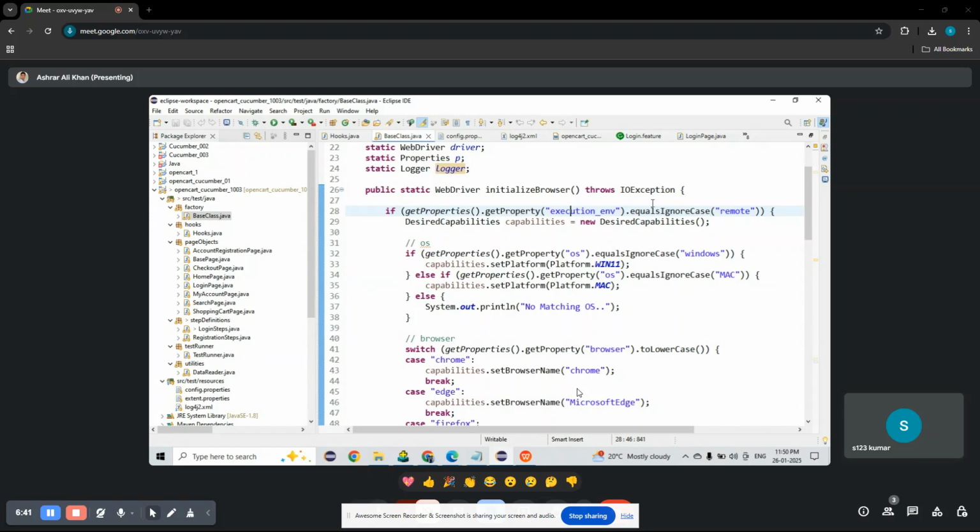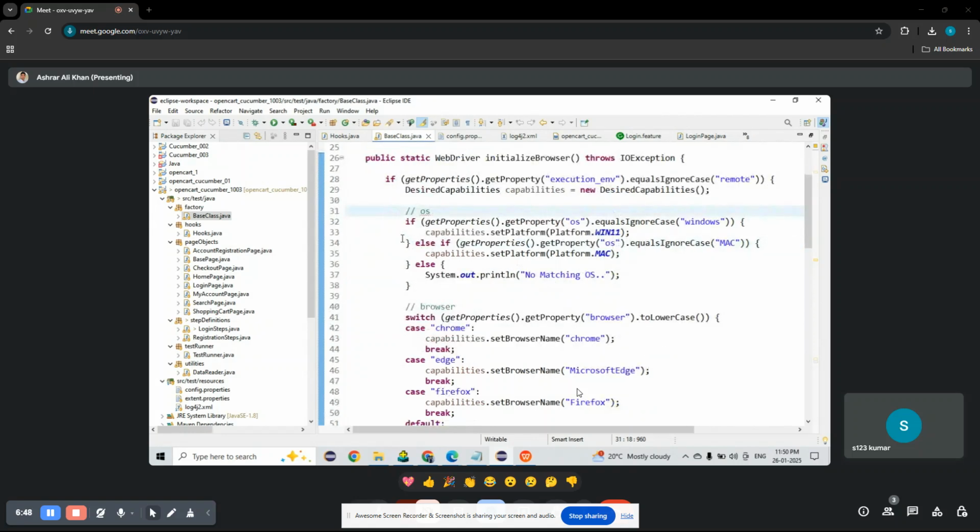If you pass remote, then it will execute our test case in the remote environment. If we pass local, it will run locally. After that, I am giving a condition after remote execution, on which Windows or Mac we want to launch our browser, like different hardware.